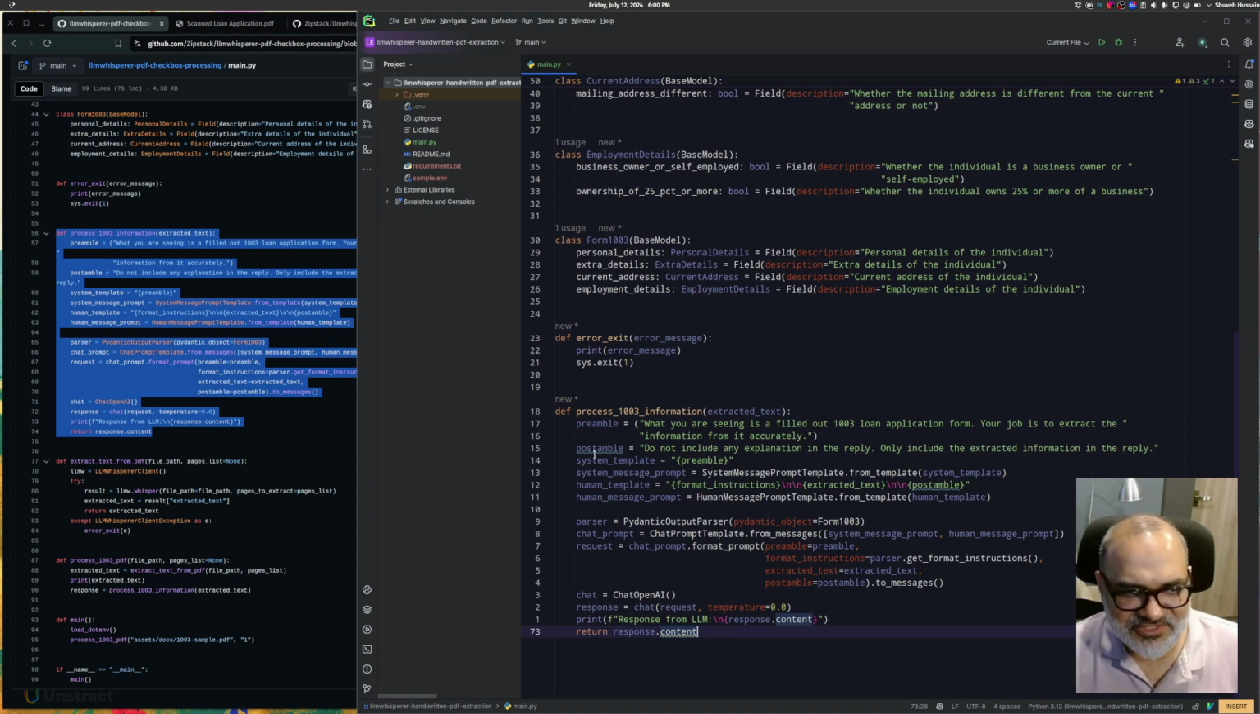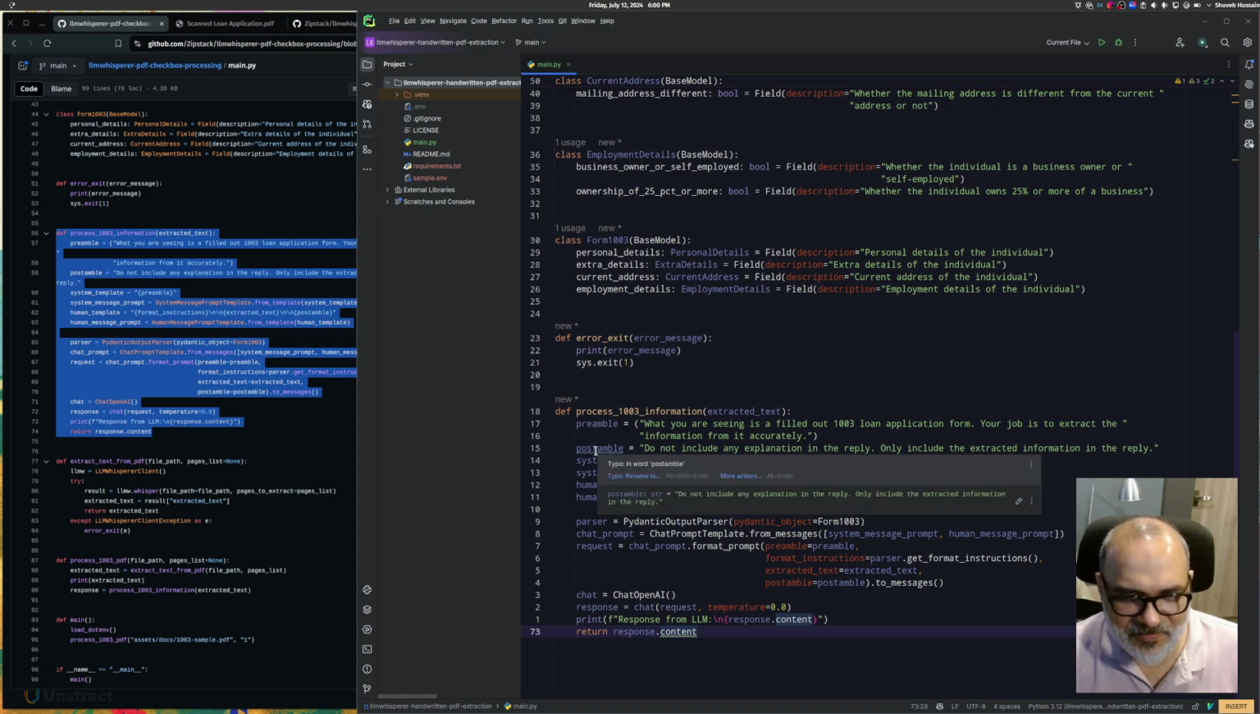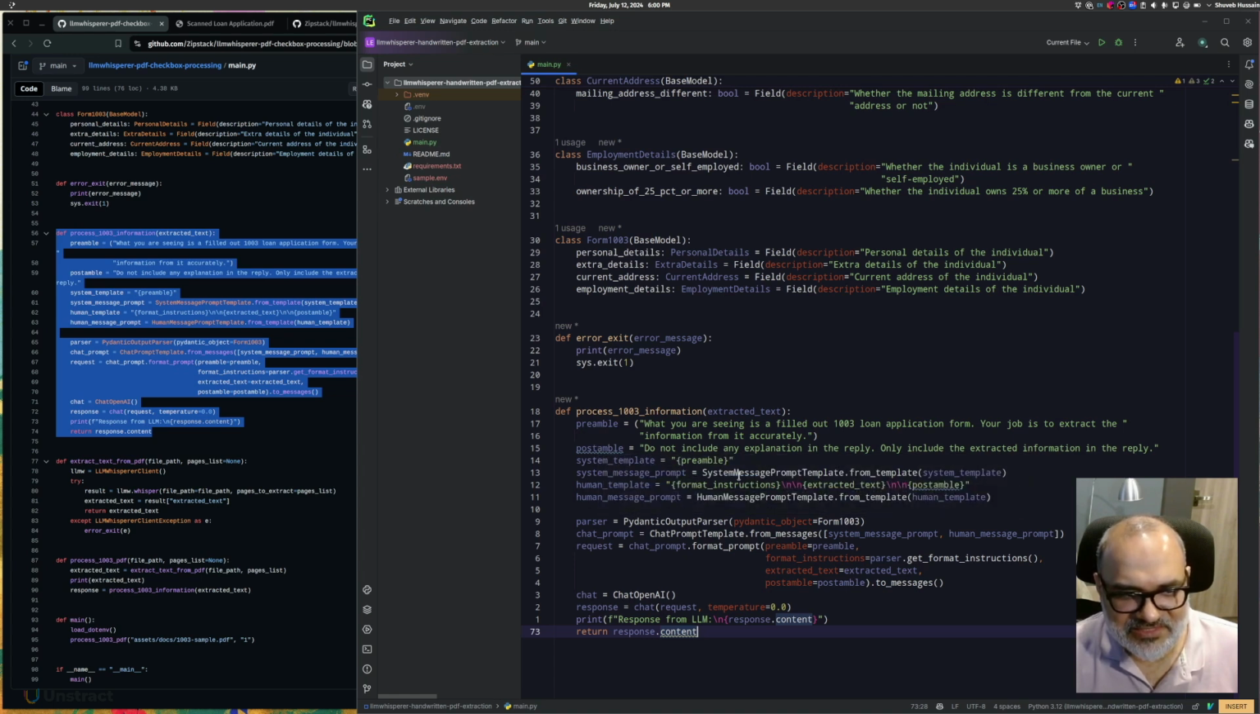So if you take a look at this function again, we have the preamble and postamble, right? We create a system message prompt template from the preamble. Then if you take a look at the human template, we have the format instructions, which will be the instructions generated by Pydantic. Then we have the extracted text from LLM Whisperer, which is actually the extracted raw text of the form. And then we have the postamble, which is included as well, right? Then we create the human message prompt template from this template.